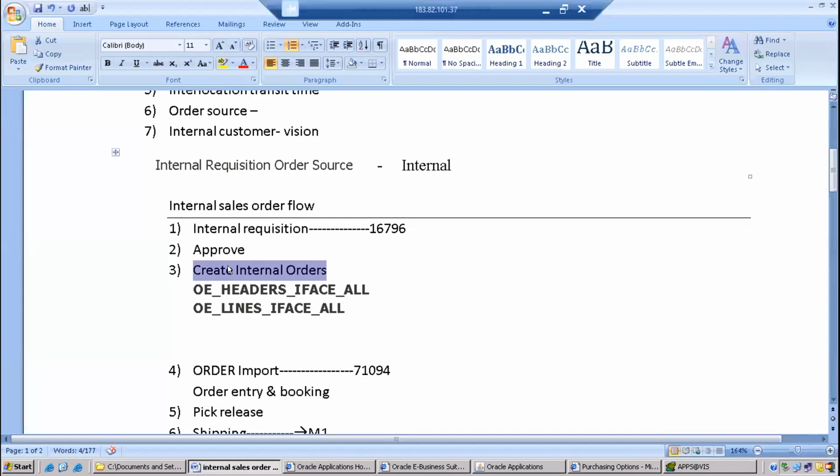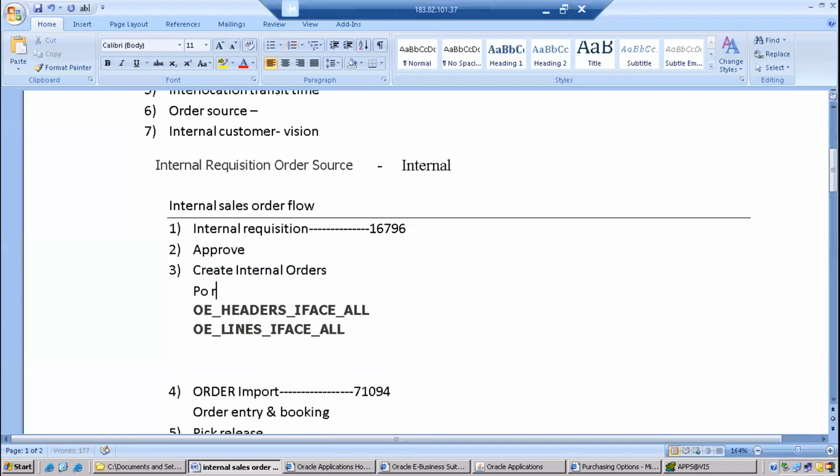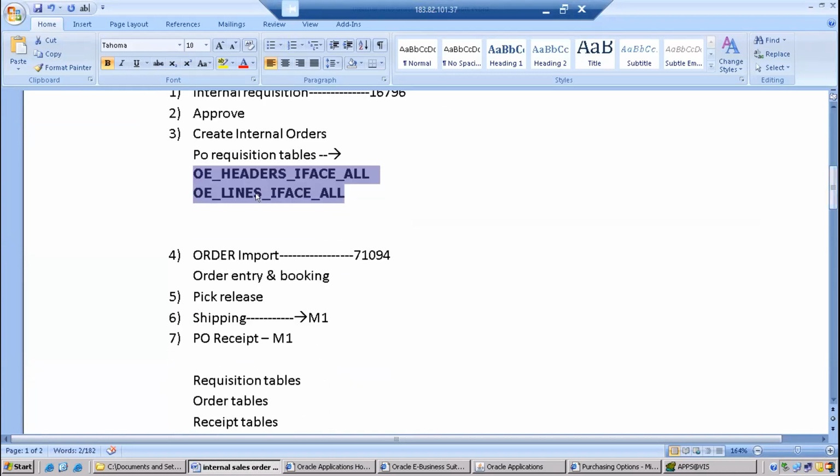What this program will do is transfer the data from the PO requisition tables to your interface tables. These are all the interface tables of sales order. So is it clear now? Now the data is exactly in these interface tables. Data is not yet fully migrated to order management. Data is there as intermediary. Why? We have to make sure the data which you are importing is right or not. Clear this one? Yeah. So now order import is required.